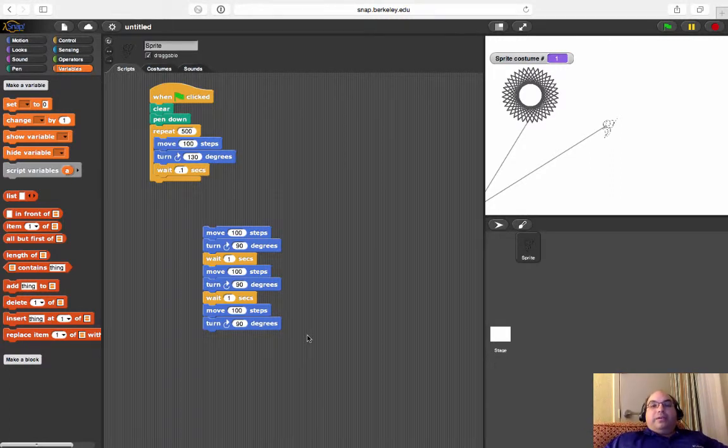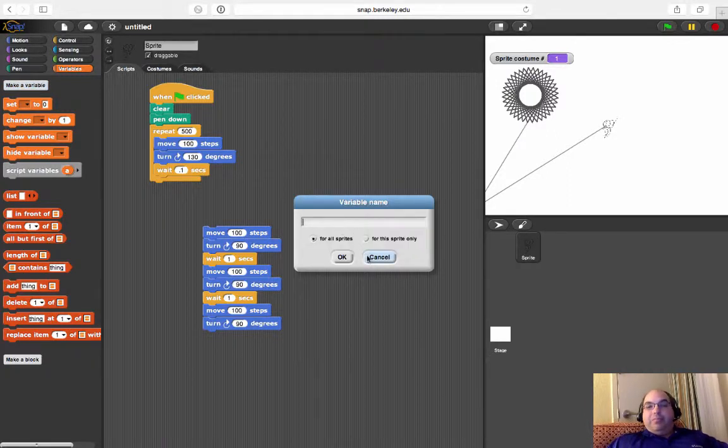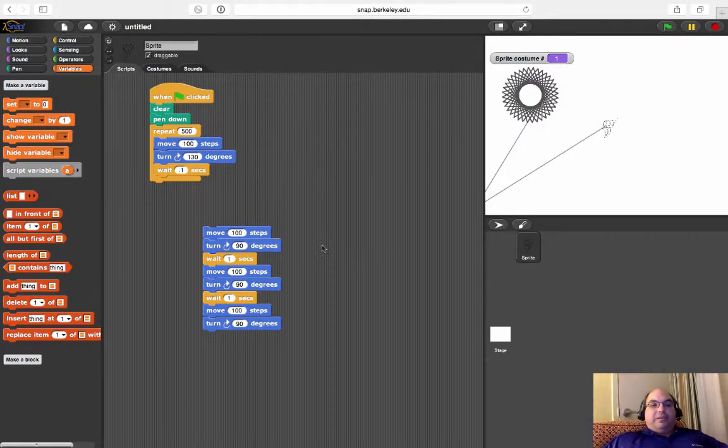Okay, so the next thing that I want to show you are variables. This is a place where you can actually use them to keep track of anything. Like there are variables that are built in to Snap. We've seen them, like the X position, the Y position, the direction, and so on. Well, we can add our own, and we do that by clicking this and just giving it a name. Okay, I'll show you more on that later.